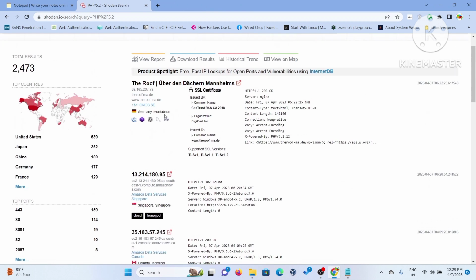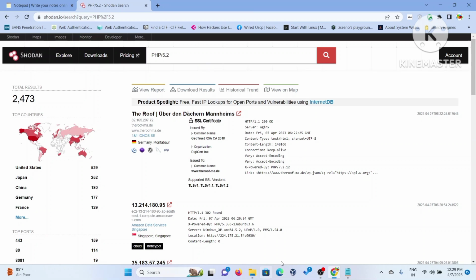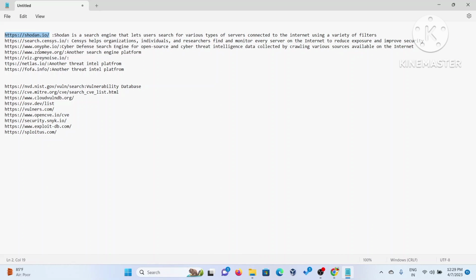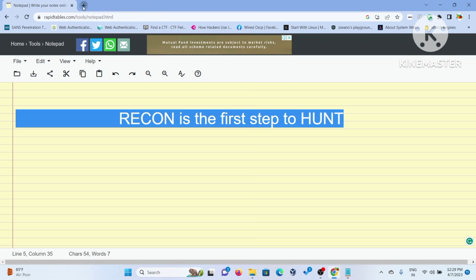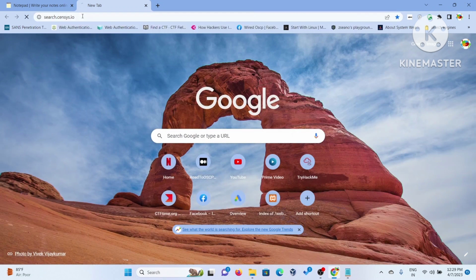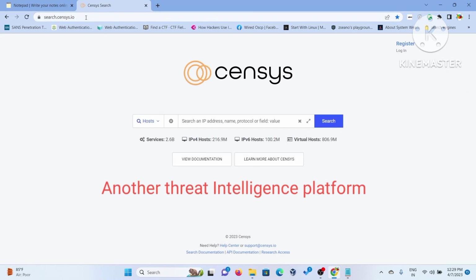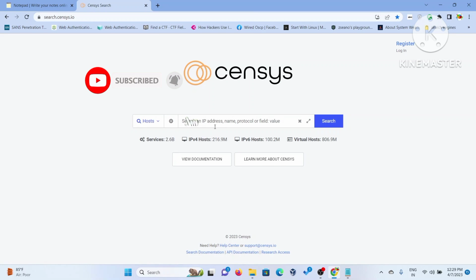Then I'll move on to the second part, which is equally a very important threat intelligence platform. Like Shodan, that is nothing but Censys. Censys, though it is a little more complicated than Shodan, is equally good, and I'll say that you should try it. You just have to log into the site censys.io, and you'll equally get the kind of thing that you have witnessed in Shodan.